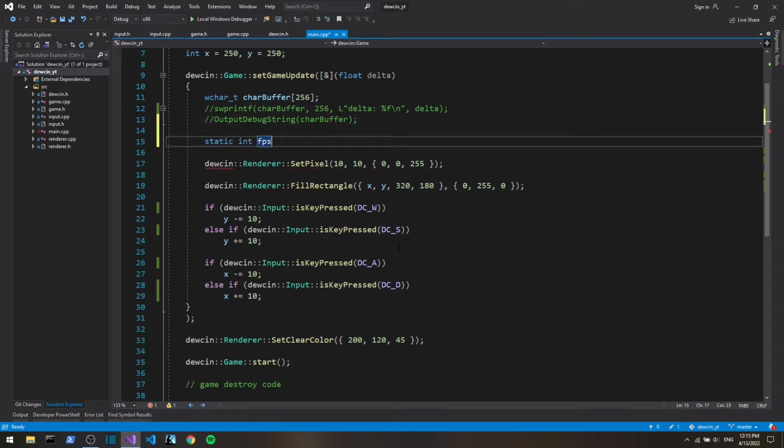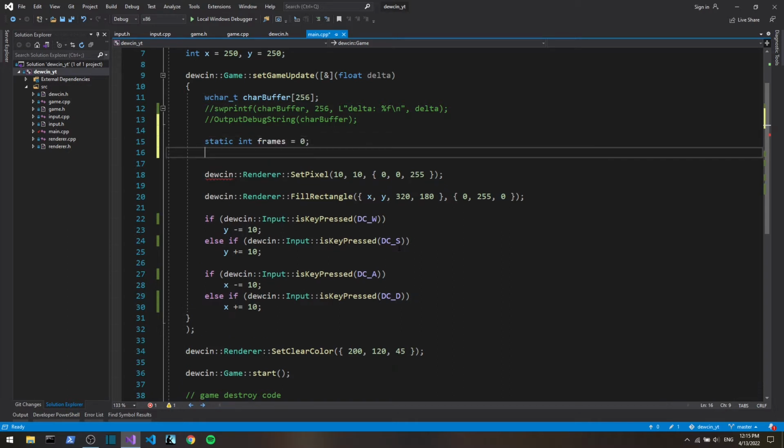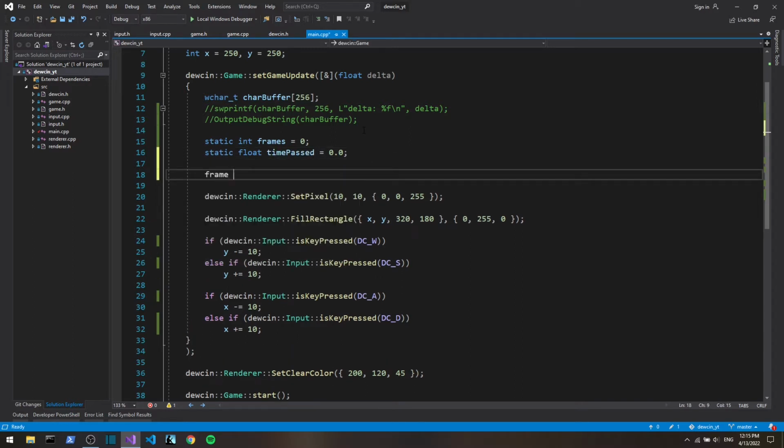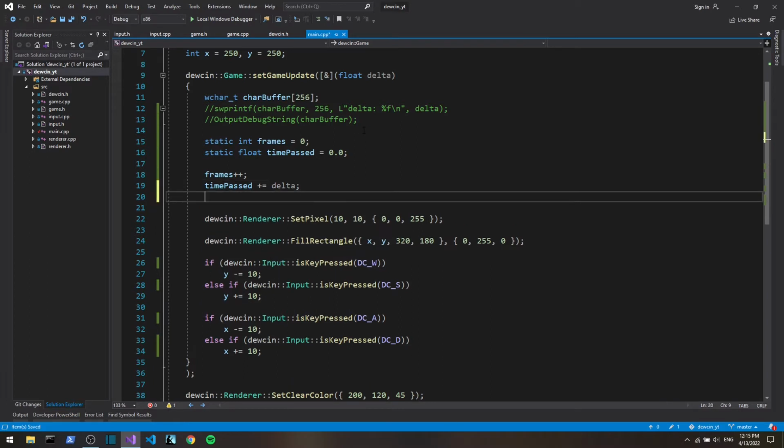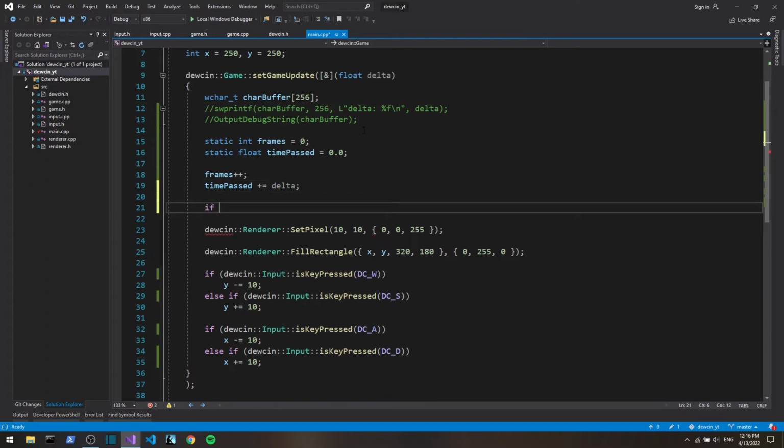So we're gonna have static int frames equals zero and static float, let's just call it time passed, and set it to zero. Each frame we're gonna record one frame, plus plus, and time passed plus equals delta, and then we're gonna check if time passed is more or equals to one.